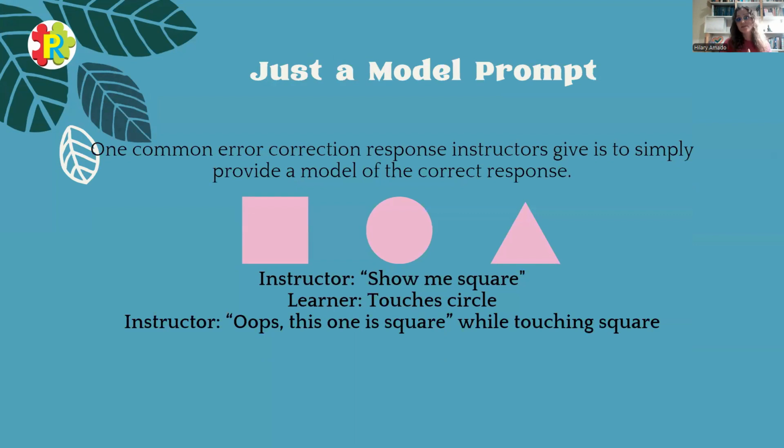We might see situations where the instructor is simply giving a model prompt. The instructor says, show me square, they touch circle.